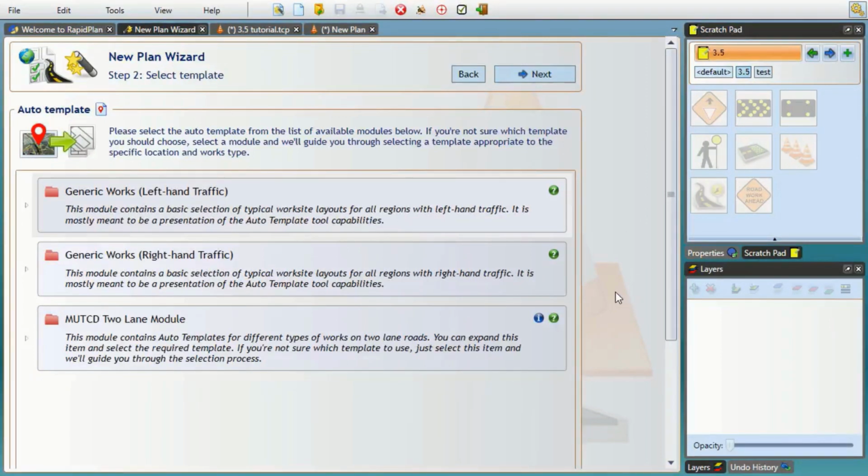Another note I should make here is that the list of available templates in version 3.5 will be relatively short, but include a handful of generic works templates and for some countries, a small selection of typical works from your regional traffic control regulations. We are planning to gradually expand the capabilities of the auto template system, and as this happens, we will be making more and more templates available.